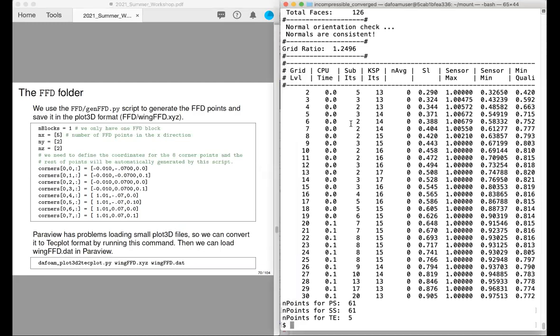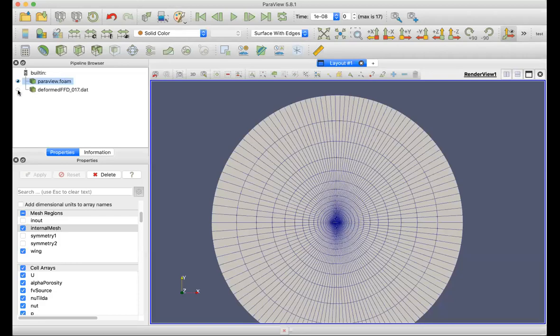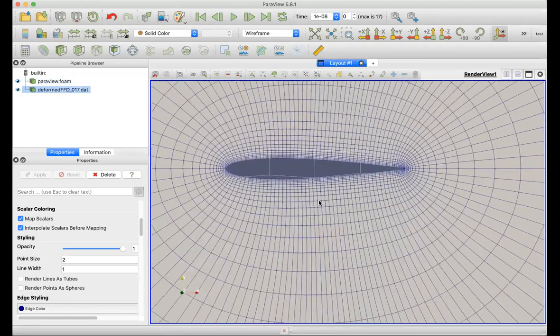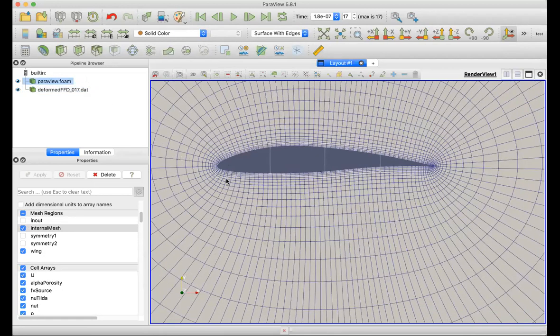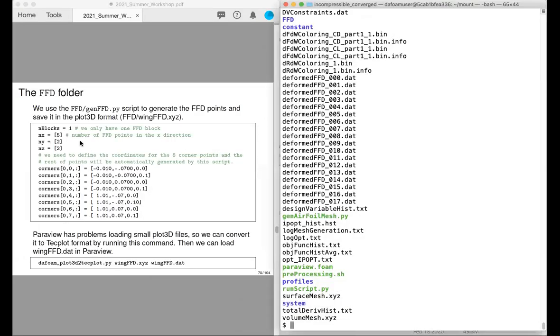The next topic is the FFD points. In this case, we are going to use a script to generate the FFD. If you remember, we already loaded the FFD here. If you zoom in to the ParaView set, this is the optimized FFD, right? How do we generate these FFD points is through this script.